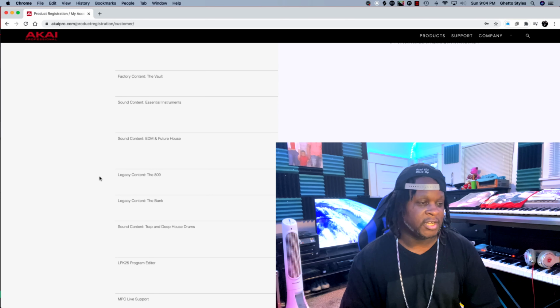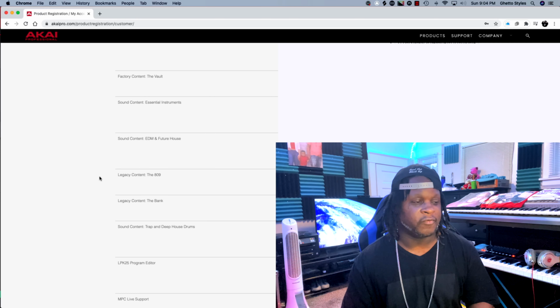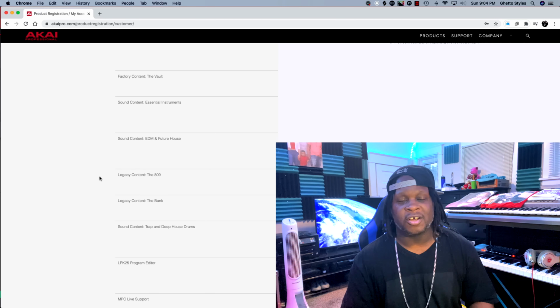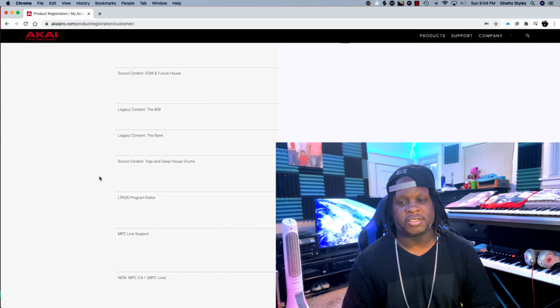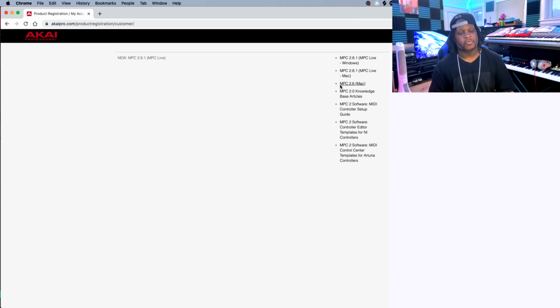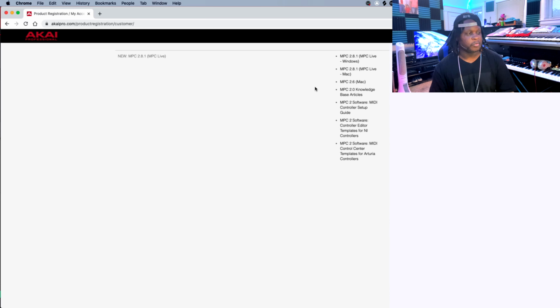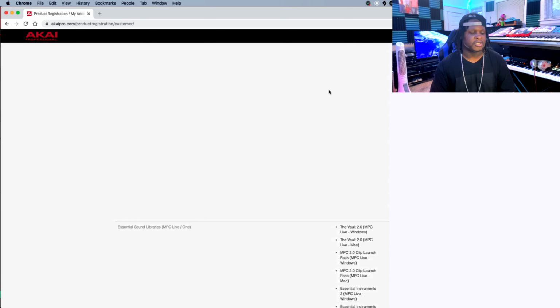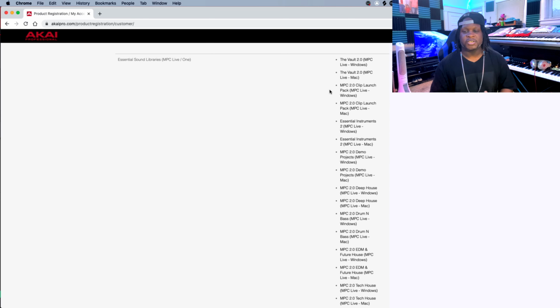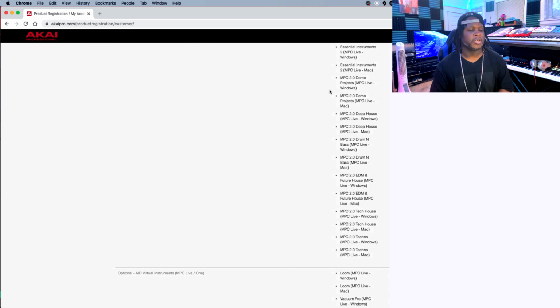From there, you select all of the downloads that you want. You will get the factory content, which is the factory expansions, and also some VSTs built for the MPC software. Now, the first thing you want to do is download and install MPC. It is currently on the 2.8.1 software, and you can download it for whatever type of computer that you have, whether it's a Windows PC or a Macintosh. I'm not going to do that right now because I already have it installed. Once you download it, you just double click it to open it and follow the prompts to install it. From there, you will go to the Essential Sound Library and download and install those. Those are the factory MPC expansions.